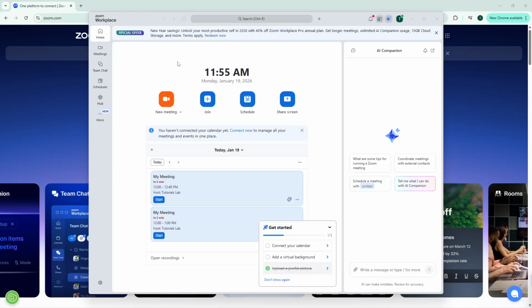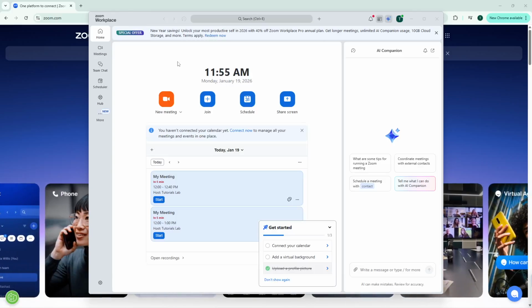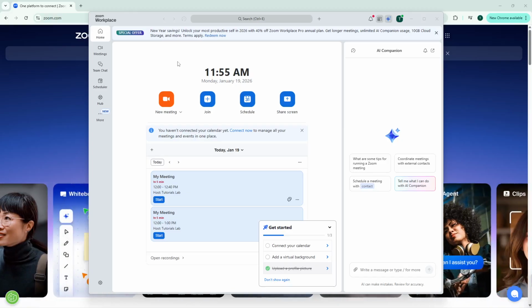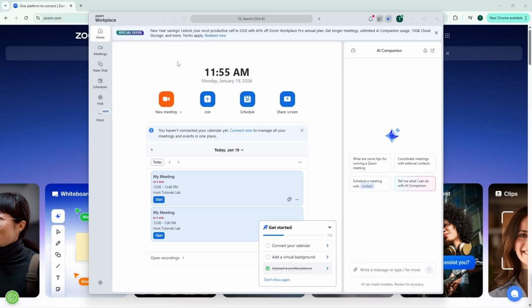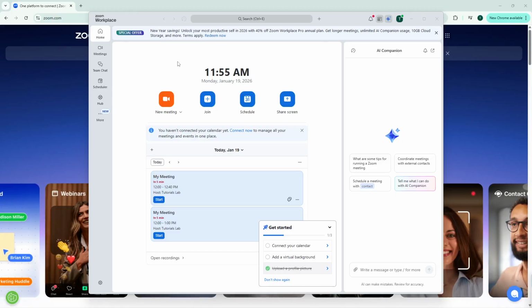Today, I'm going to teach you how to use Zoom's dual monitor mode. This feature is incredibly useful if you're working with two screens and want to see participants on one monitor while viewing shared content on the other, making your meetings much more efficient and organized.